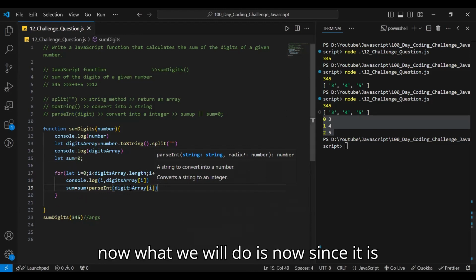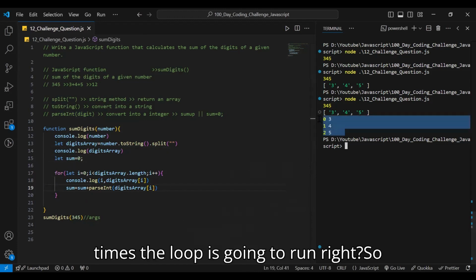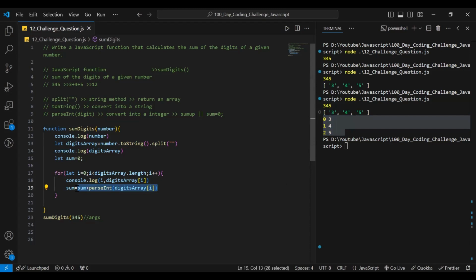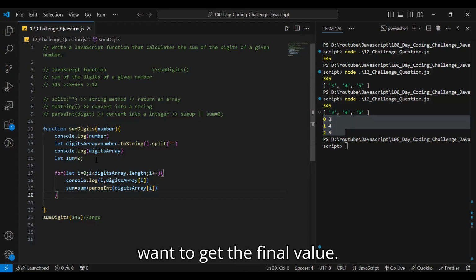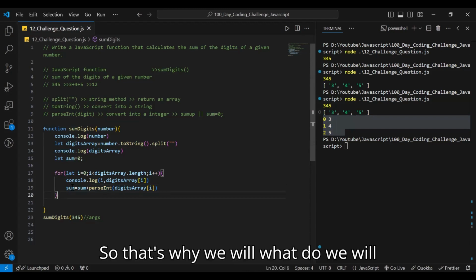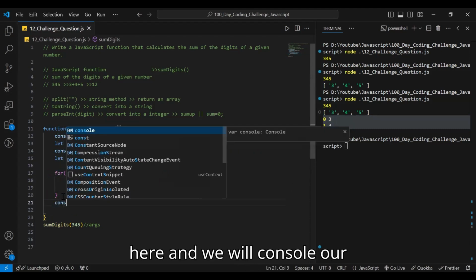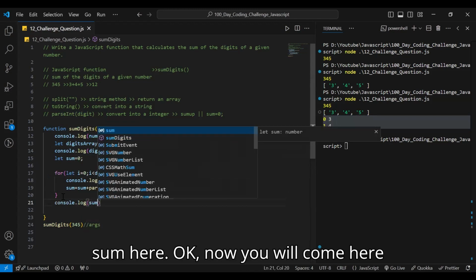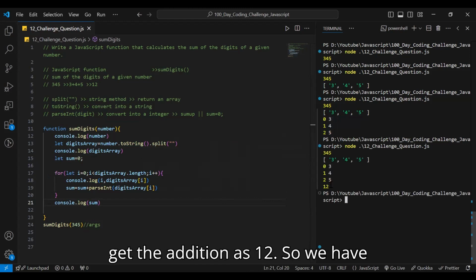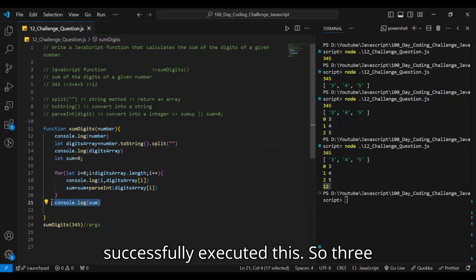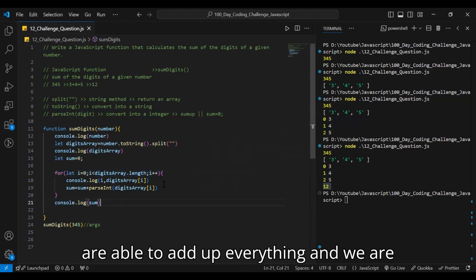Now since it is going to sum up every time, 3 times the loop is going to run, right? So 3 times it will run and it will complete its addition and store into sum. Since we want to get the final value, we will print outside the loop. So we will come here and console our sum here. Now once again if you run it, you will get the addition as 12. So we have successfully executed this. 3 times this loop is running, and we are able to add up everything and put it inside the sum.